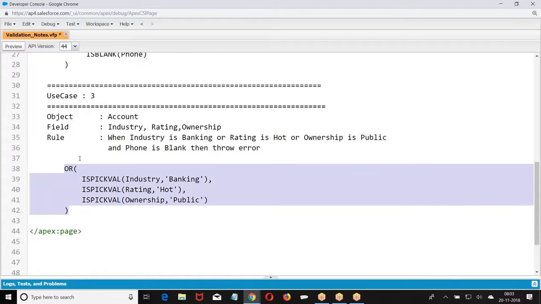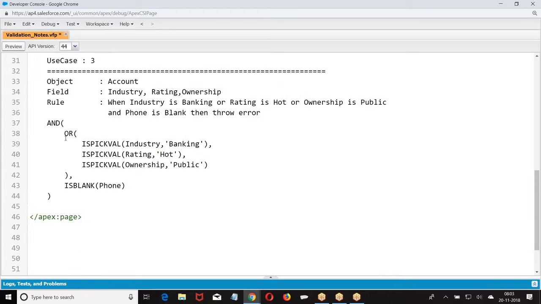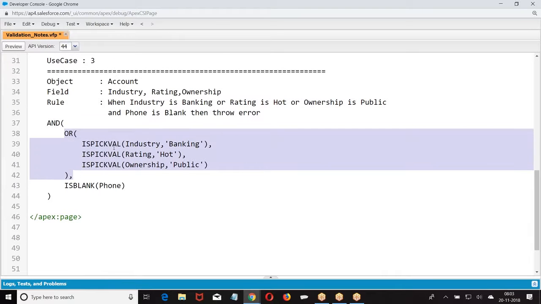Now, all these conditions, and any one of the conditions is true and phone number is blank. When any one of these conditions is true and phone number is blank, throw this error message.